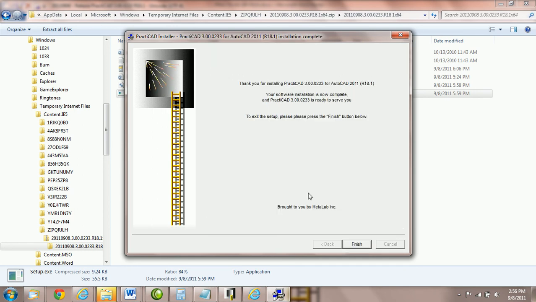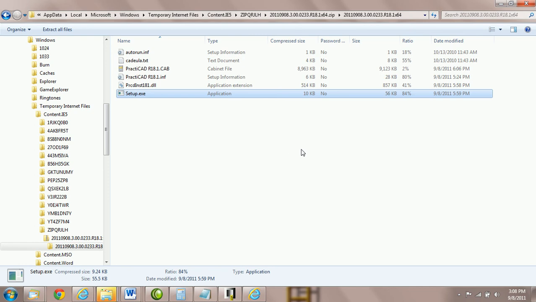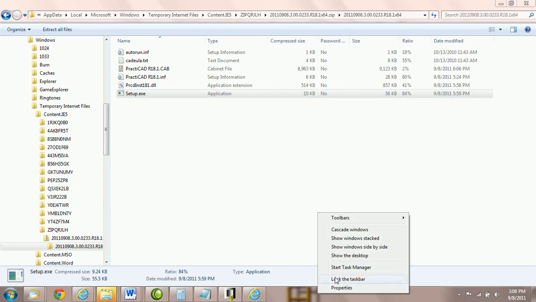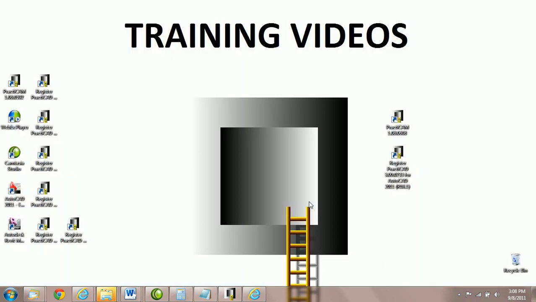Now after about a minute or so, the progress bar will be complete to 100% and it'll go to your last and final window, which tells you that you are finished installing PractiCAD. I'm now going to click the Finish button. Now the last thing we need to do is bring the icon onto our desktop. So what we're going to do is we're going to right click and go to Show the Desktop, and what we'd like to do is we'd like to add one of the icons for PractiCAD 233.